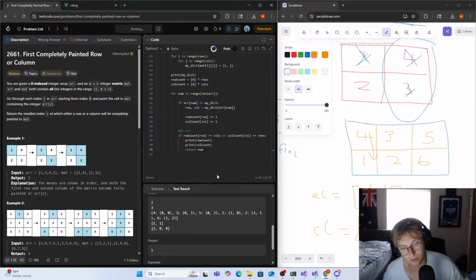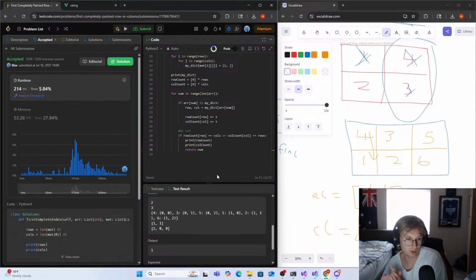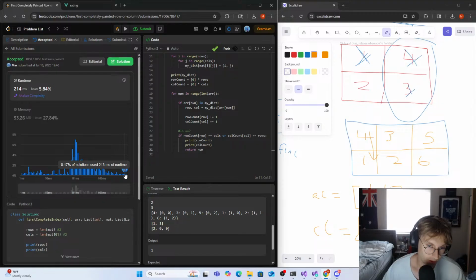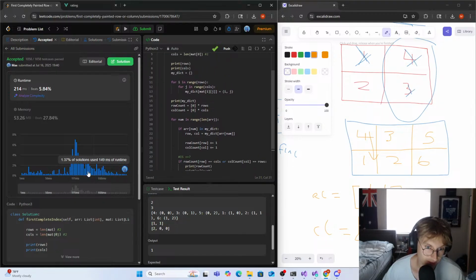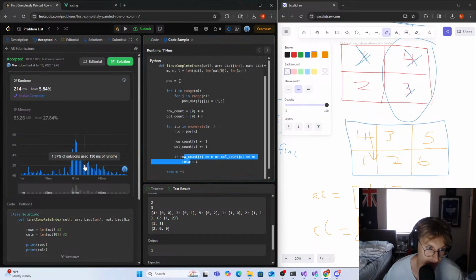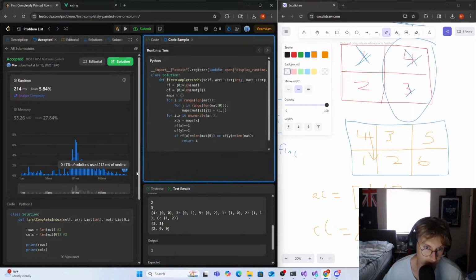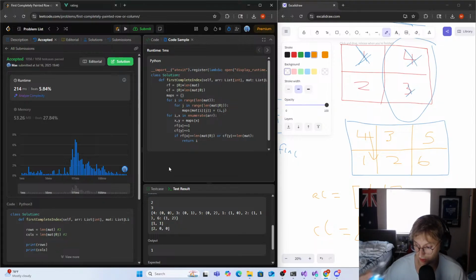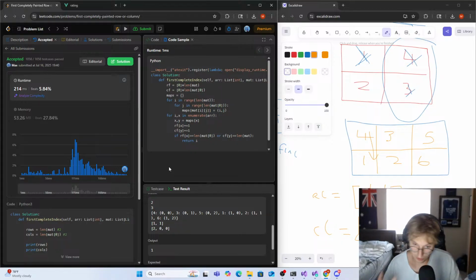Let's see if this submits, though. We haven't fully checked if it does submit. Good, it does submit. We're at the lower end here, but I think it's because we got all these print statements. I think that's why it's a little slow. They're doing something similar here. What is the fastest way here? Still an n squared approach, so that is the optimal way, the fastest way. That's a good thing, and we were really close to getting it first try. That would have been really awesome.